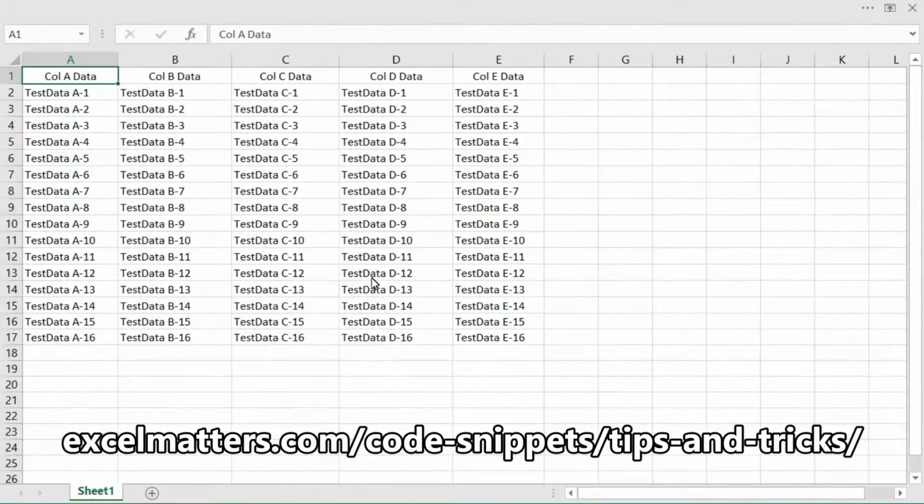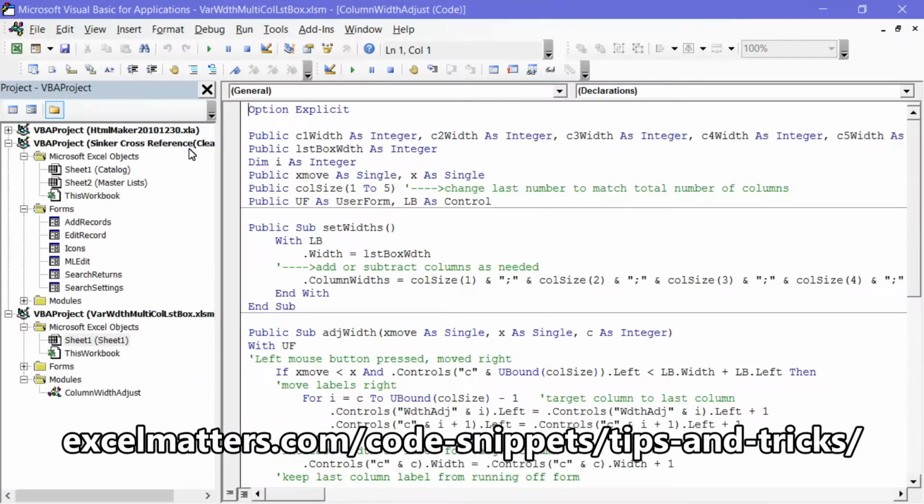So this is the generic form of what you just saw, and this file is actually available on the link that's shown on the screen. So if you follow that link and download that file, you'll be able to get exactly what you see here on this demonstration. So here we just have some generic data that I put into a spreadsheet, and what I'm going to do is I'm going to go into the VBA editor and we're going to take a look at the form itself.